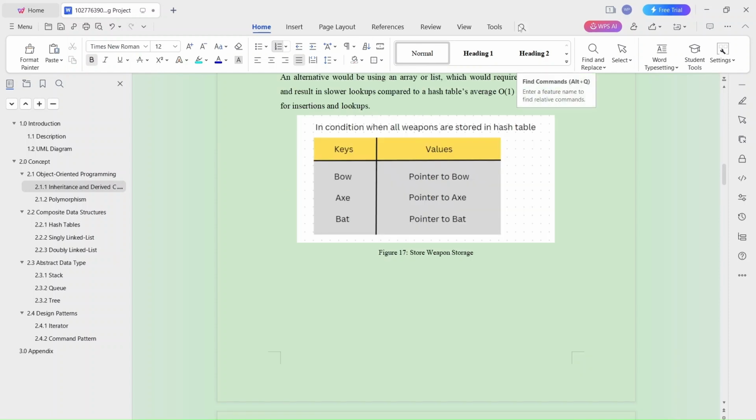Next, I'll start off with the hash table, which is part of the composite data structures. A hash table is very beneficial for me because it provides a fast lookup by using keys, for example, weapon name to index value such as weapon object, making it ideal for rapid weapon selection and switching.